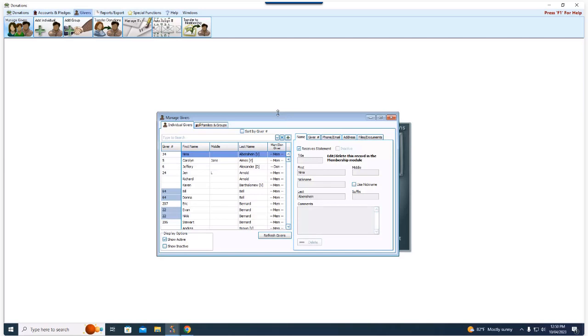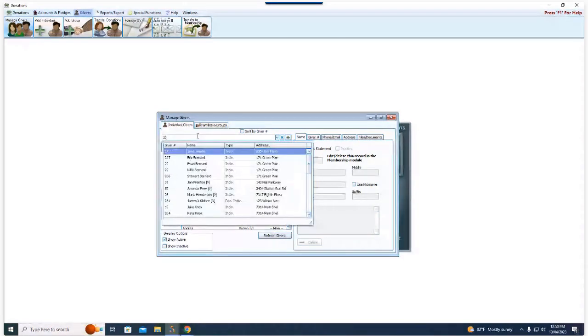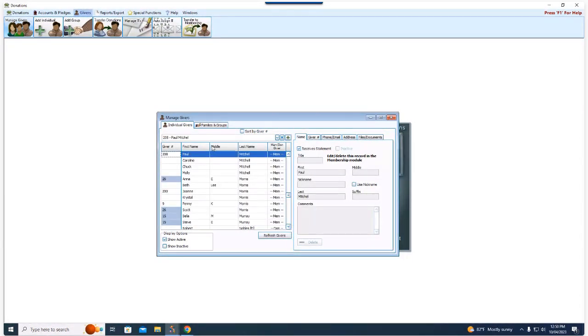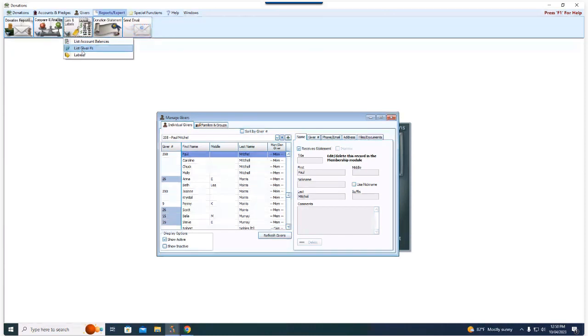All right. So let's talk about the example we've got here for Paul Mitchell on the bottom of page 6. He's currently got number 208. First of all, folks, you would want to find out what numbers are available, and how you would do that is you would go up here to reports and export lists and labels, and you would use list giver numbers, and you would print the list of numbers that were available as of the date that you want to change them for. Okay, so I've done that work.